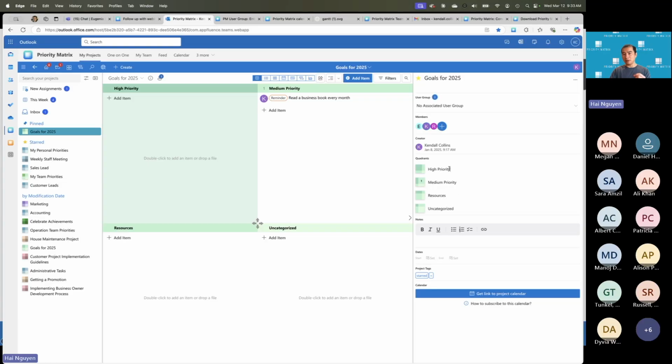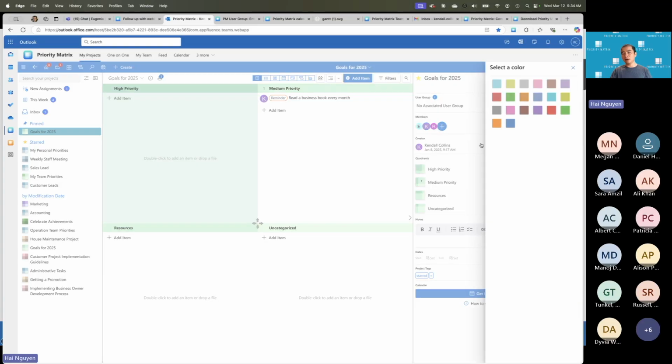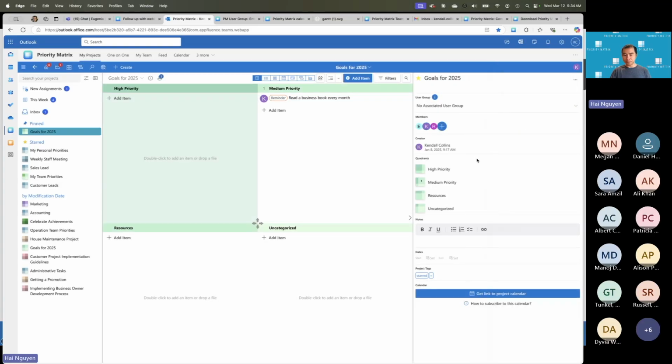You literally just click on each of these quadrants and then type in some new text. So for every organization, as you learn Proto Matrix more, you'll start customizing it to your needs. And then you can even click on this and change the colors as well. And then down here, one of the things you can do is get linked to the project calendar. So what that means is you can subscribe and add the calendar for this specific project to your Outlook calendar or your Gmail calendar or whatever it is.